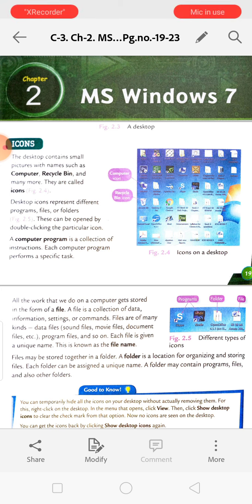In the last class we read about the graphical user interface. That means it uses some GUI, it uses some pictures to represent the input and output of a program. There are icons, buttons, dialog boxes on the screen. Windows 7 is an example of GUI, and the main screen is called desktop, and the small pictures on it are called icons. Desktop icons represent the files, programs, and all these things.